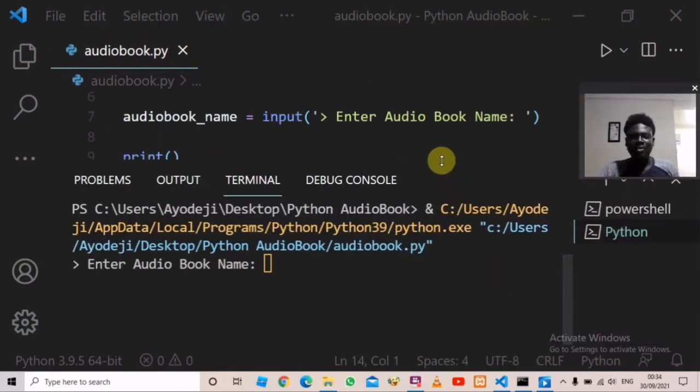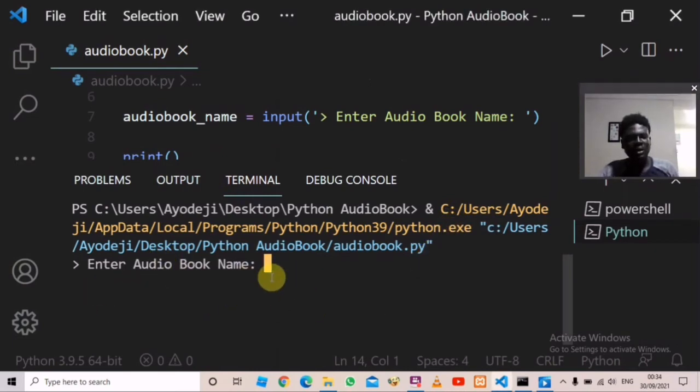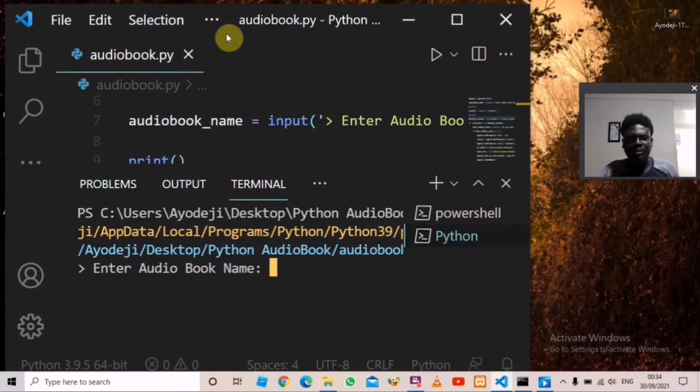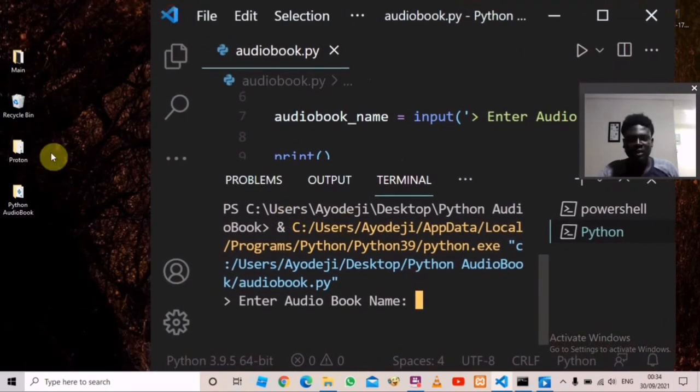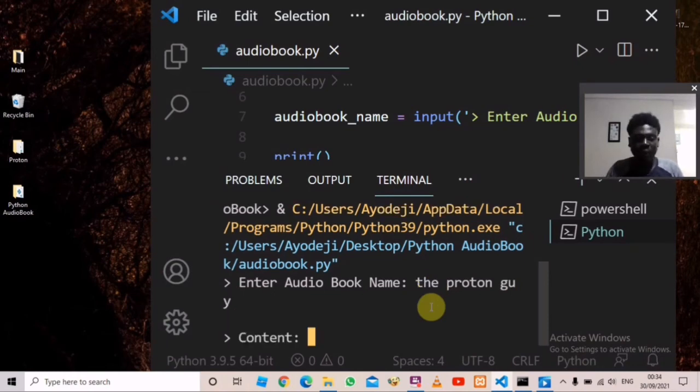Okay, so I have run the code, and as you can see, the first thing it's asking for is the audiobook name, which is this. I am just going to minimize to show you that the code is working perfectly. I want to make an audiobook titled the Proton guy. I'm going to press enter.